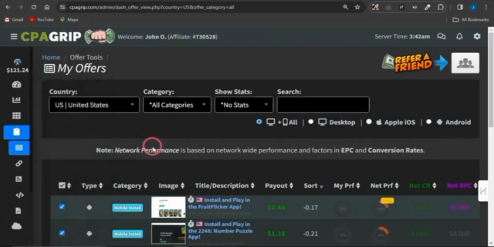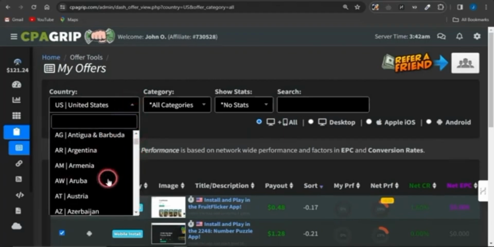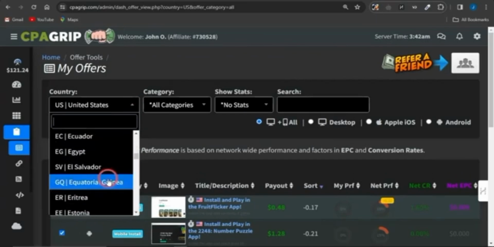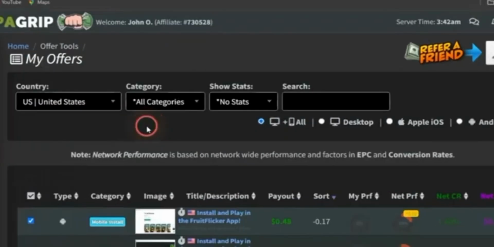Here's where it gets interesting. You can filter your offers to target any demographic of your choice. As you can see, I'm currently focused on the United States demographic, but if you're feeling adventurous, you can explore other demographics or select offers available to all countries. However, for this tutorial, we're sticking with the United States because the traffic platform we'll be using gets most of its traffic from there. Keep that in mind.